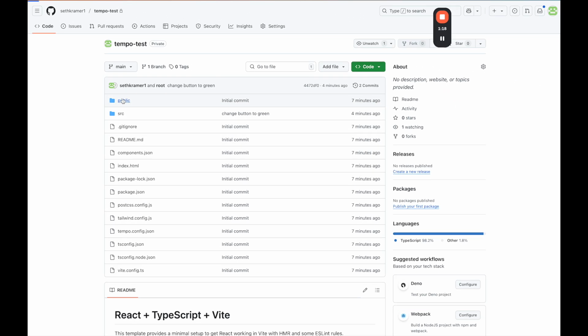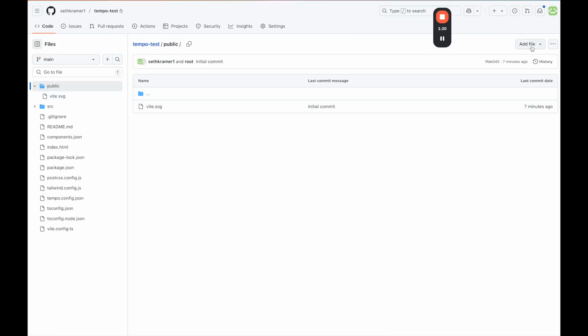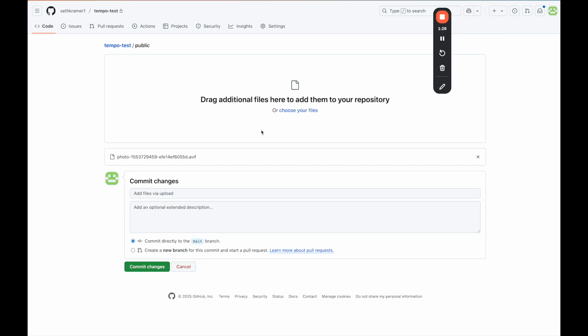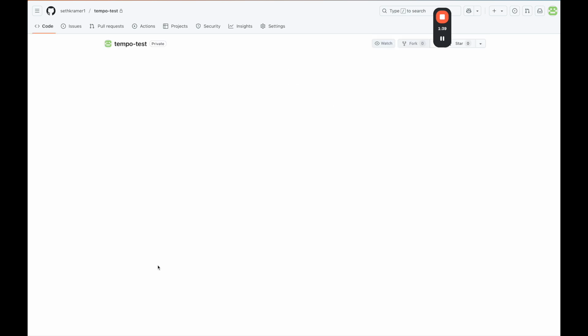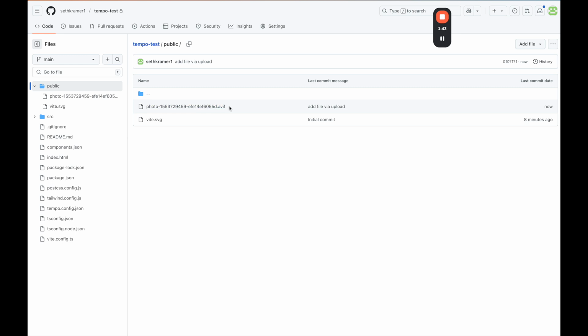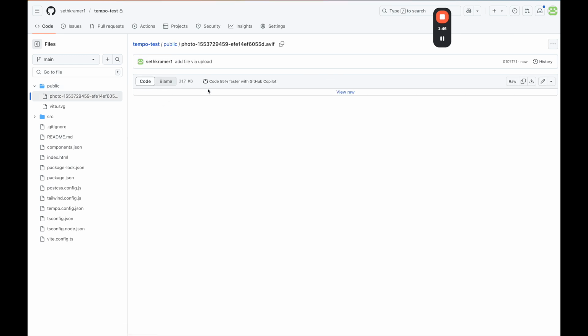So we're just going to go to the public folder. Then we're going to click add file, upload files. And then we can drag images here to add them to our repository. So I just uploaded an image, and you'll see what it looks like in a second. And for commit changes, you can just say add file via upload, and we're going to commit directly. So I'm going to click commit changes. And then if I go to public, here is the file. I can click on it. And this is the file right here.